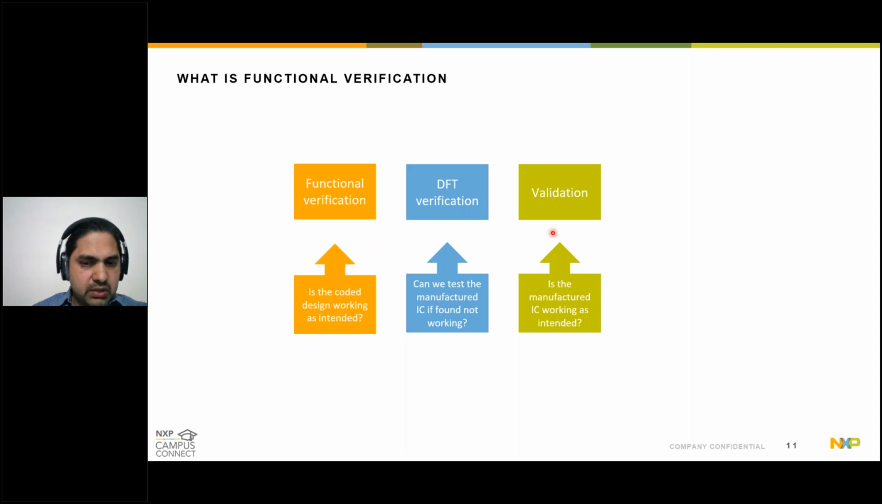Here the question we are trying to answer is: is the manufactured IC working as intended? Here the physical manufactured IC is put on the board and it is taken through the same kind of testing that was done during functional verification to ensure that the physical IC is working as we intended it to work. Just keep in mind that these are not the only three methods. There are more methodologies involved. At a broader level, these form the three major methods that we employ for testing an integrated circuit. And today's focus is going to be on functional verification.